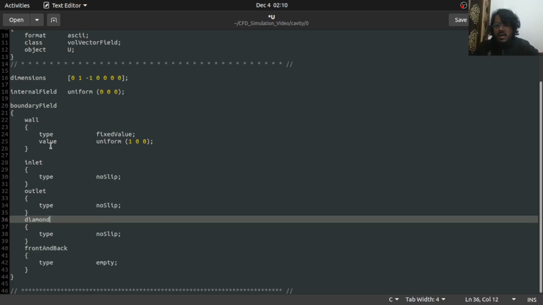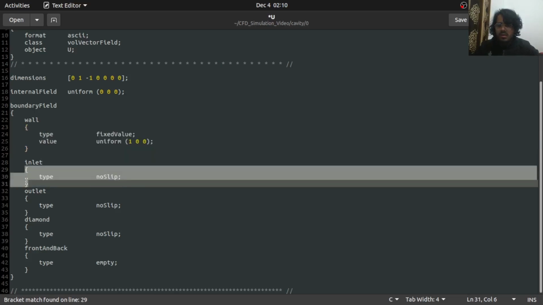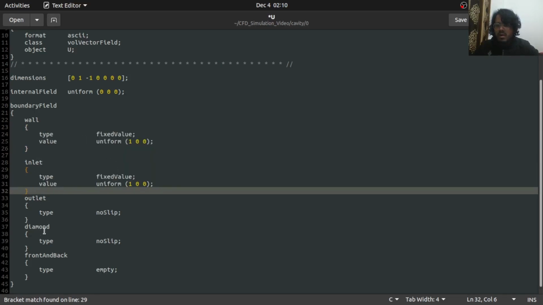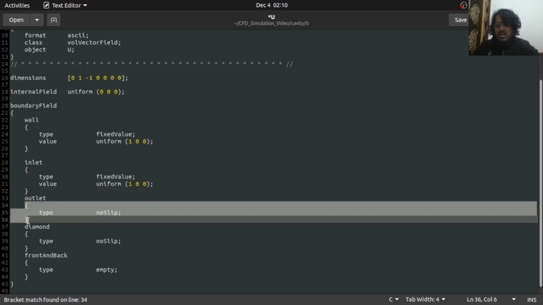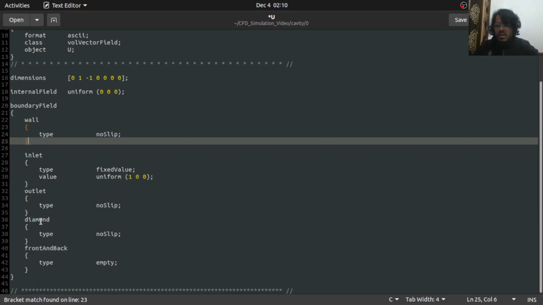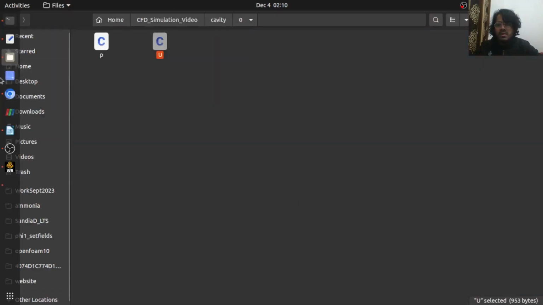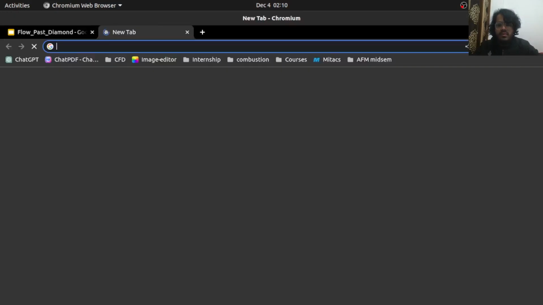At the inlet we need a fixed value, so we need this boundary condition at the inlet, and at walls we need a no slip condition, so we need this boundary condition at walls. The diamonds are also walls, so there is no slip. Boundary front and back are empty, so they are type empty. And at the outlet we need pressure inlet-outlet velocity. So I just have to see the command for that.